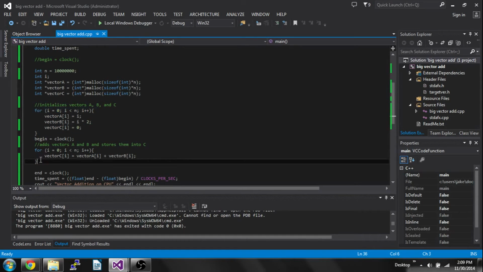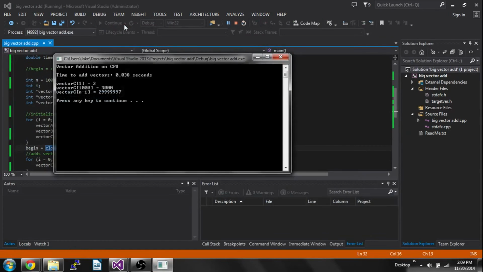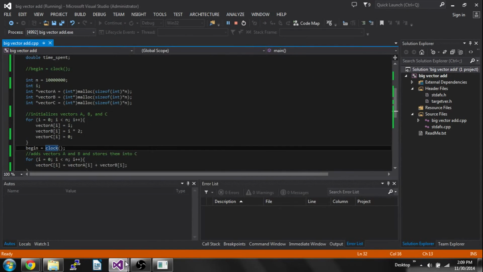The actual addition of the vectors is simple. It's just a for loop that adds vector A and vector B into vector C for all I elements. And then we have a clock function immediately before and after that for loop to measure how long it takes to add the 2 vectors together. I'll run this program, and I'll minimize the results for now.